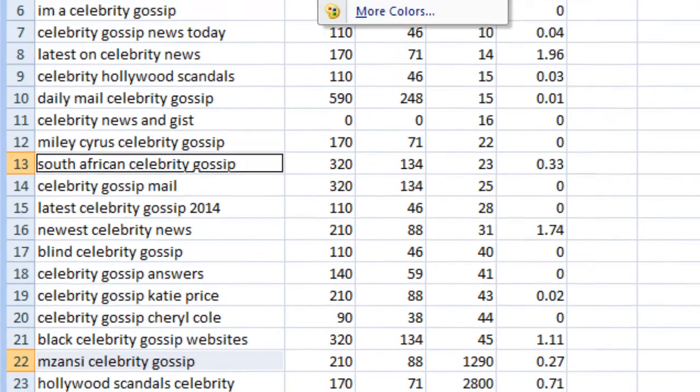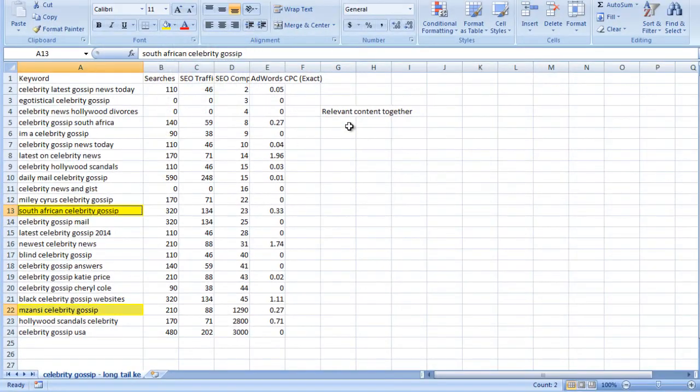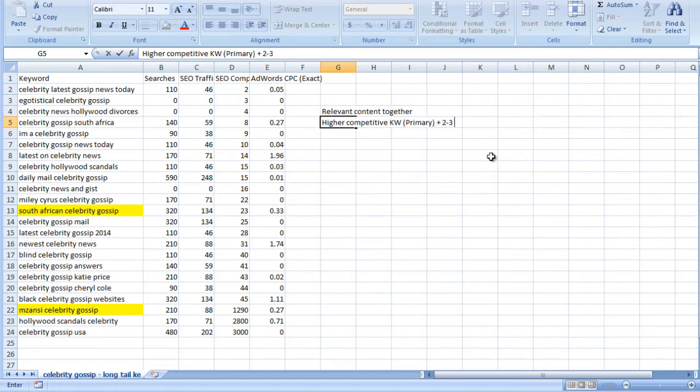Rule number two. I generally like to target a higher competitive word with higher traffic as a primary keyword phrase, and then another two or three long-tail keyword phrases that have low competition value.